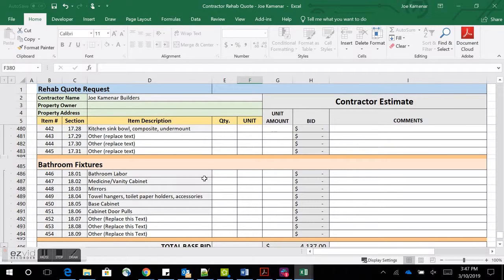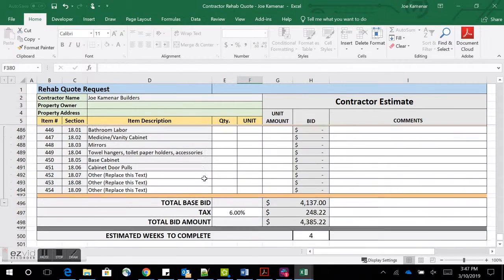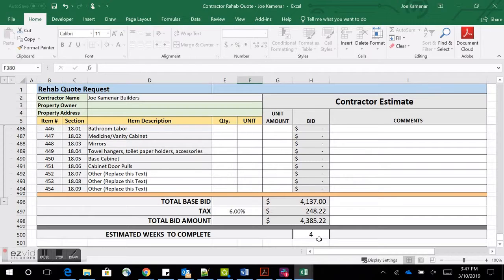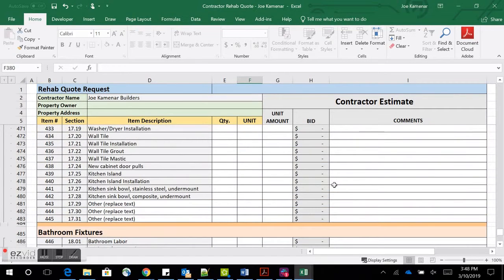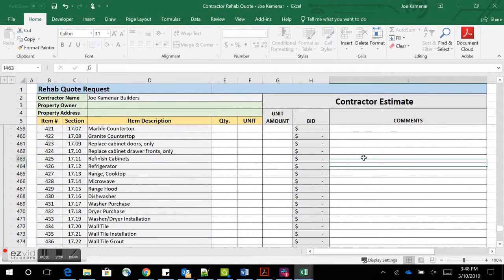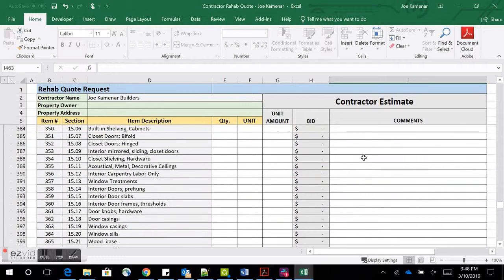So now you have your total base bid, estimated weeks to complete, tax. So let's say it takes 4 weeks to complete. So what your contractor does is fills this out, including comments. They typically like to throw comments in, and sends this to you. So you get this email back, and what do you do?